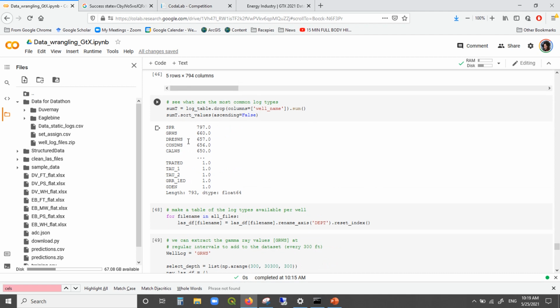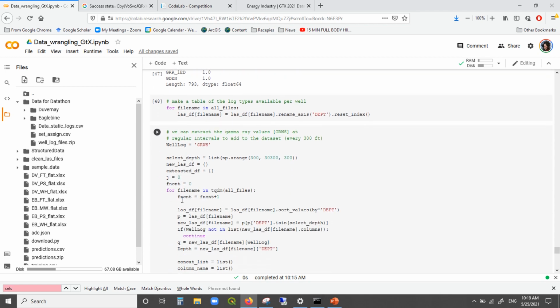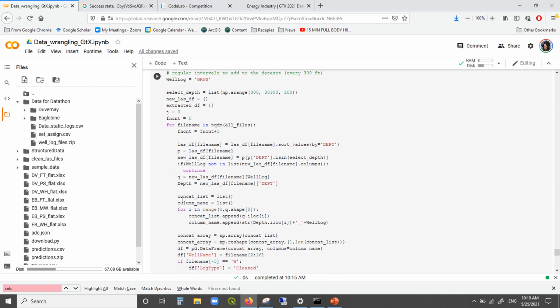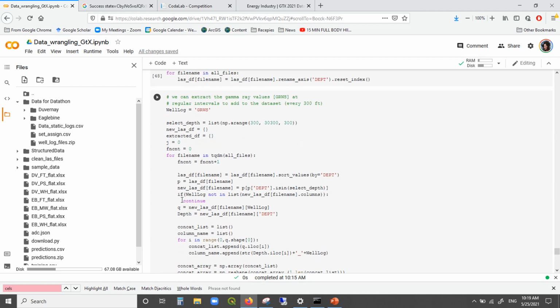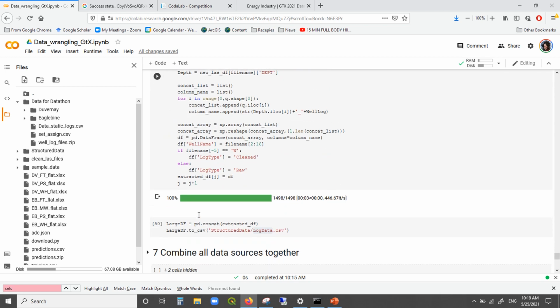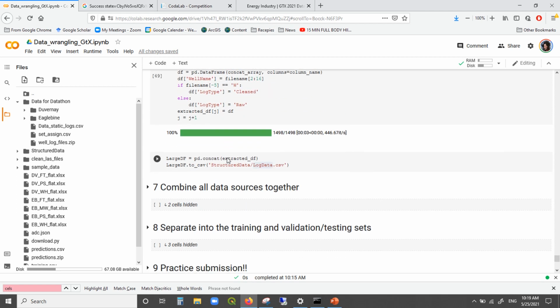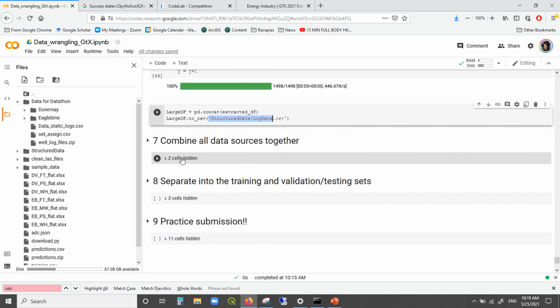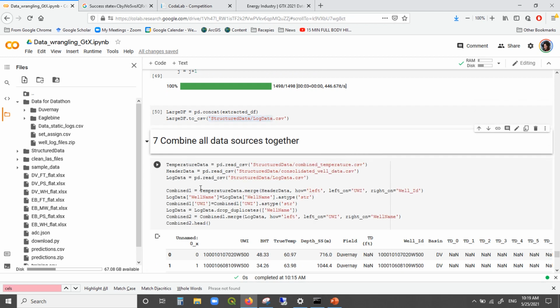to figure out what you think will be interesting out of these possible logs that you could add to your data set to do a better prediction. This is an example of how, if you want to look at the gamma ray and add it in, you can do that. Then you can write out your log data into the structured data folder that you made for yourself. Then you can combine all of these data sources together.